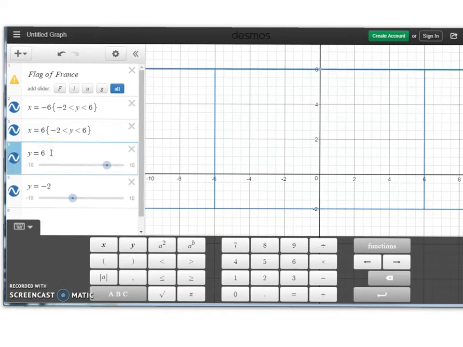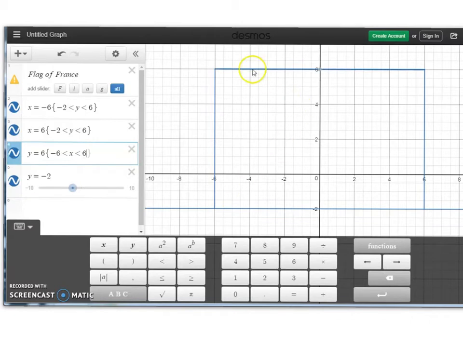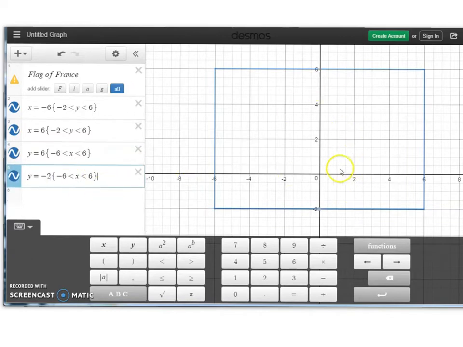For the y, the one at the top and the bottom, I want to do the same thing, except I want to change the domain. The domain is going to go from -6 to +6. So I'm going to type in the braces, and then -6 is less than x is less than 6, and that'll limit what I see. And for the bottom I want to do the same thing, so I'm just going to cut and paste. And now I've got that.